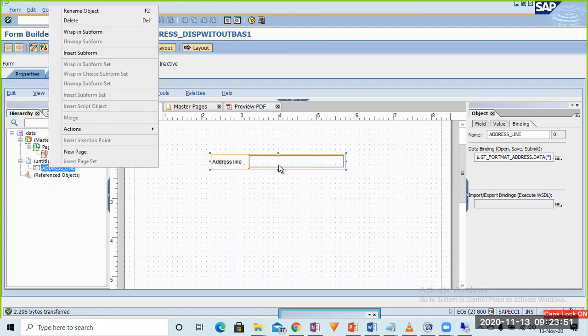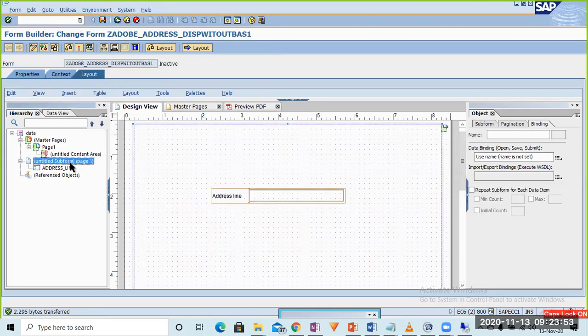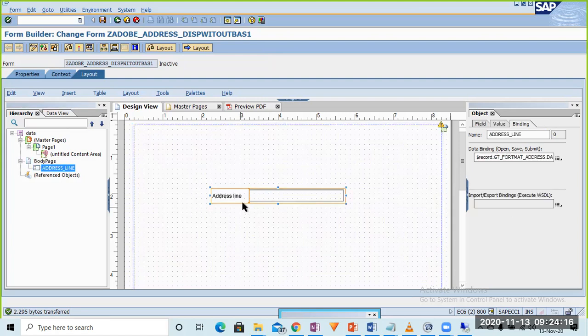So to get all the data, what we have to do is right click over here and wrap this one in a subform. However, it's already there in the subform, so why create another subform? By default, this is there inside this body page, but this subform is the bigger one. I require a small subform.